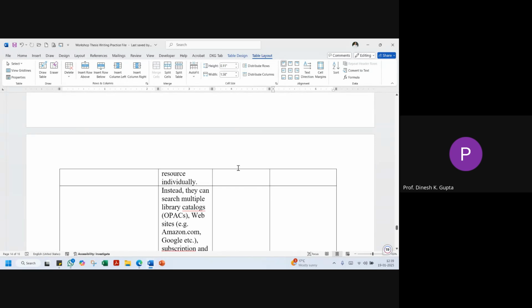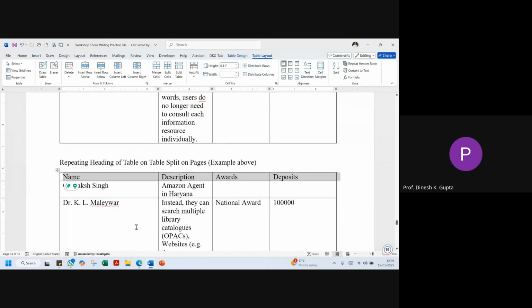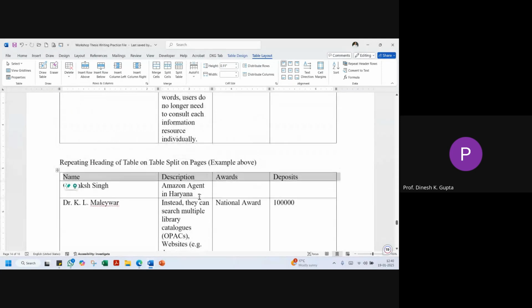Sometimes some people just select this row, copy and paste it at the beginning here. But that is not a foolproof method, because whenever you make any change, even if you delete a single word or some text, the table will go up or down and your heading will come in between. What is the foolproof, proper method of doing this?